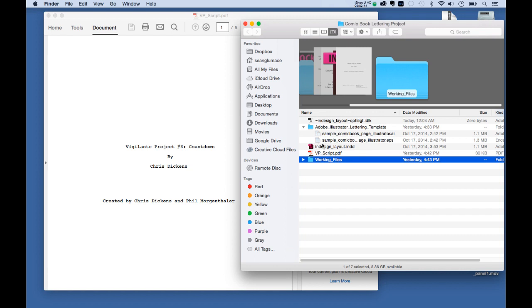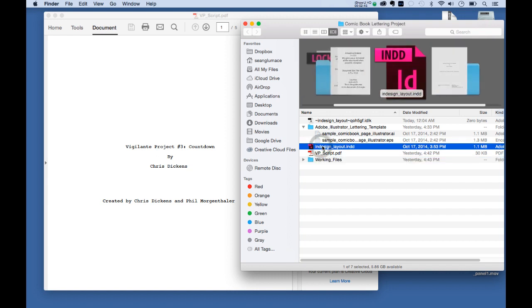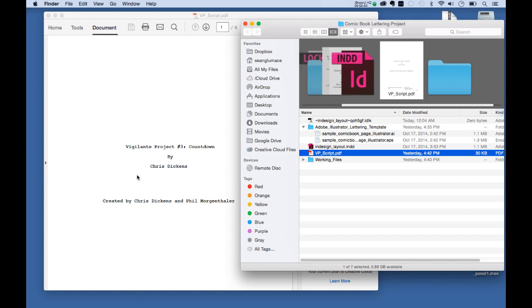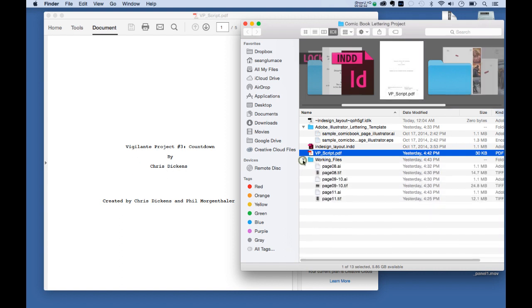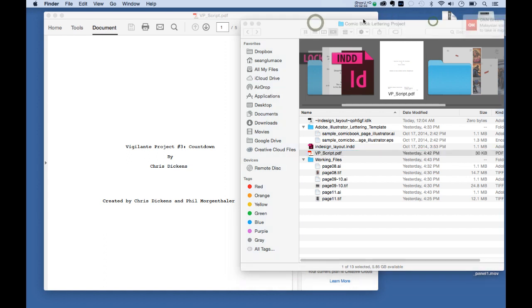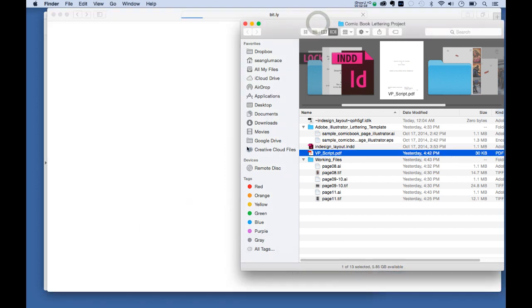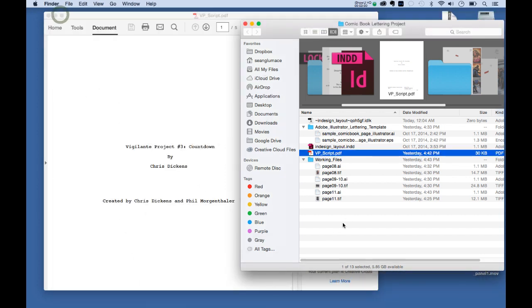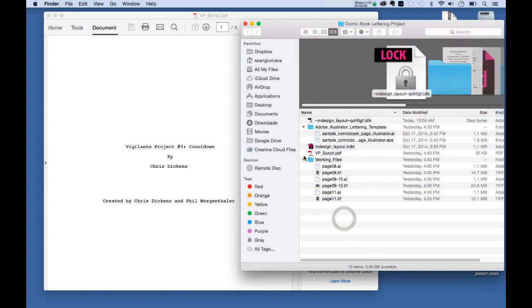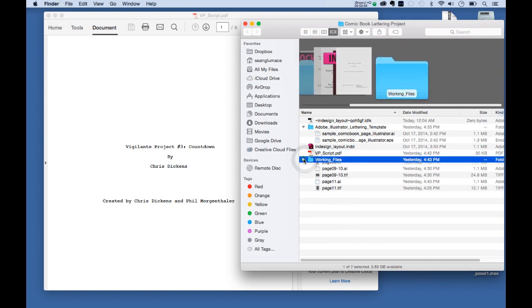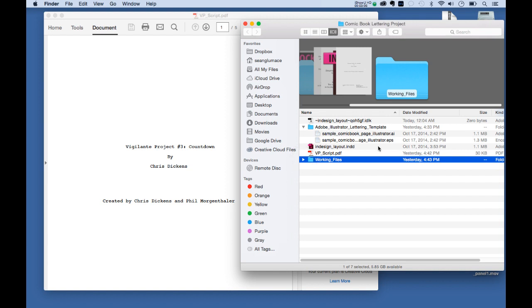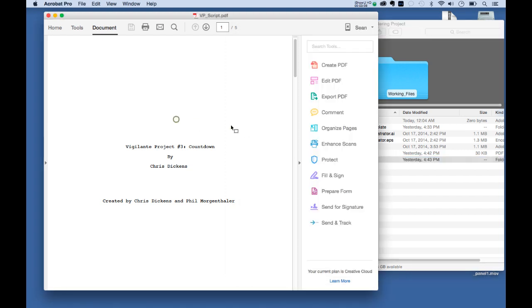We have our InDesign file as well that's already set up, same exact size. And then we have a script, and that's what we're looking at right here. And then our working files. So we have some AI files, and we have some TIFF files as well. As we start working, we're going to be pulling all these things together into one, but we always start with the script. And this is an actual book that I worked on.